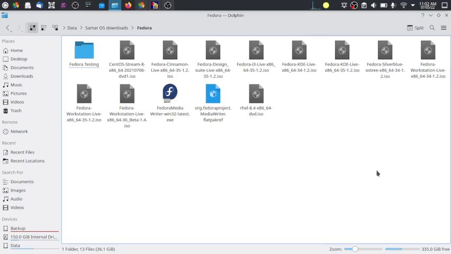So, in today's video, we will check out the installation of Fedora KDE Live version 35, that is Fedora 35 KDE Live. So, let us start. I already have the ISO with me because I was using this ISO a few months back.